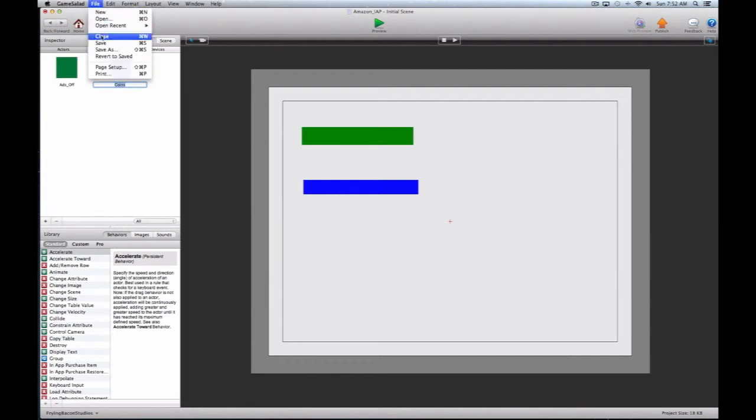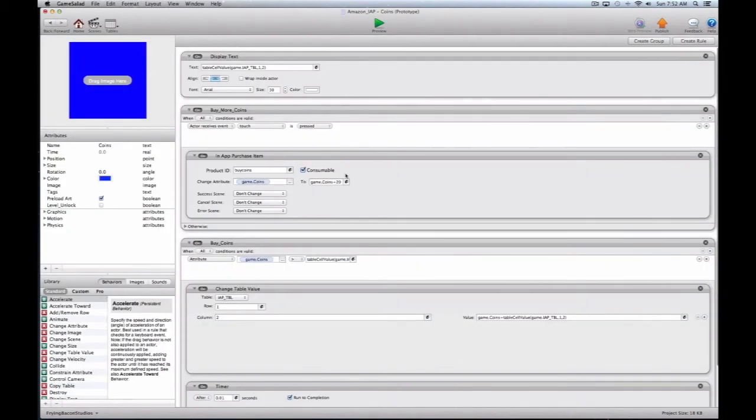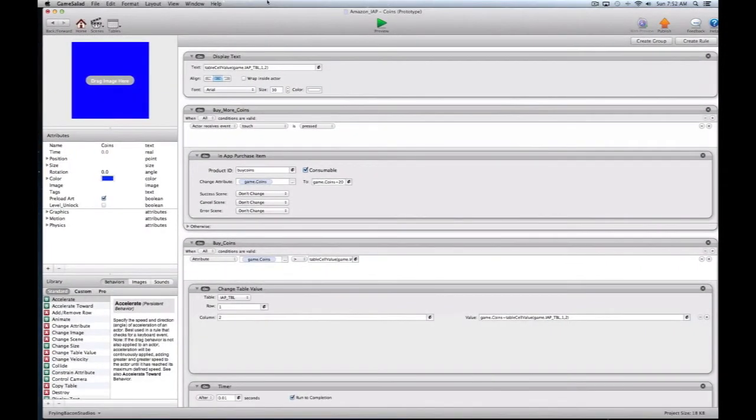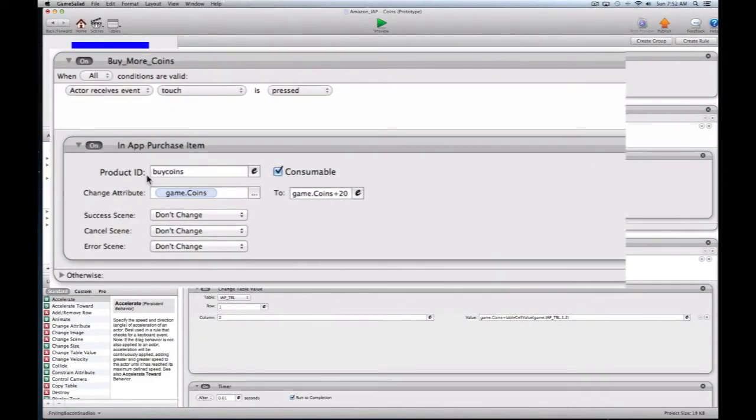And let me just go ahead and do a quick save. And this is our consumable. So we have the product ID here. And once again, buy coins. These things need to match in all ways. Now we've checked consumable because it's a consumable item.